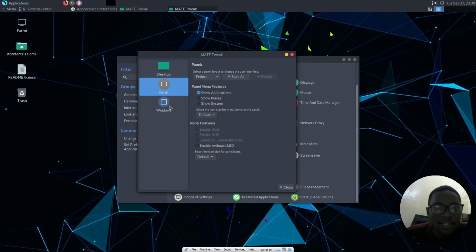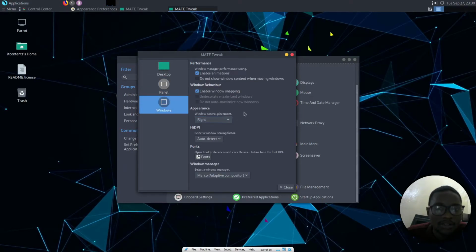Then also under the windows. From the windows section, this is where we can do some cool stuff. If you're coming from Windows or any other type of operating system apart from Mac, you realize that your controls are on your right, not on the left.